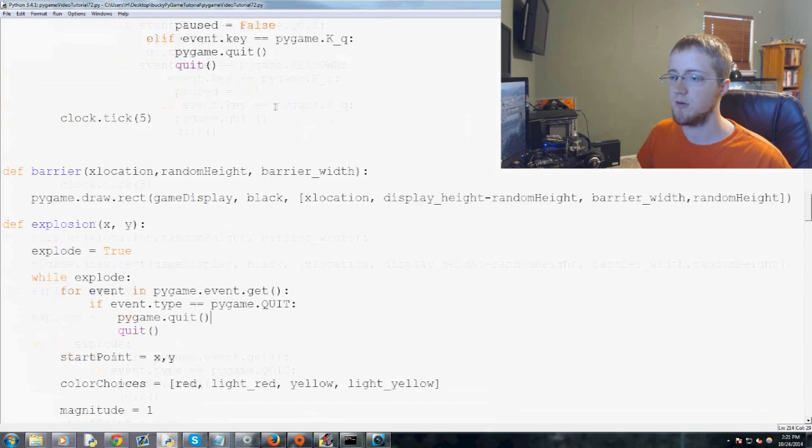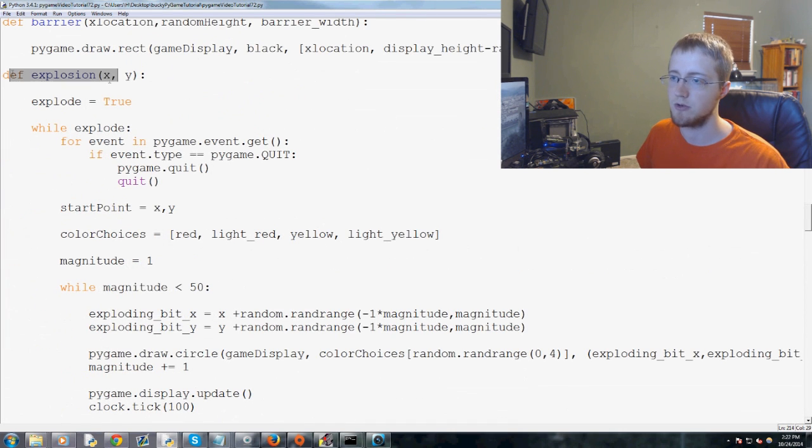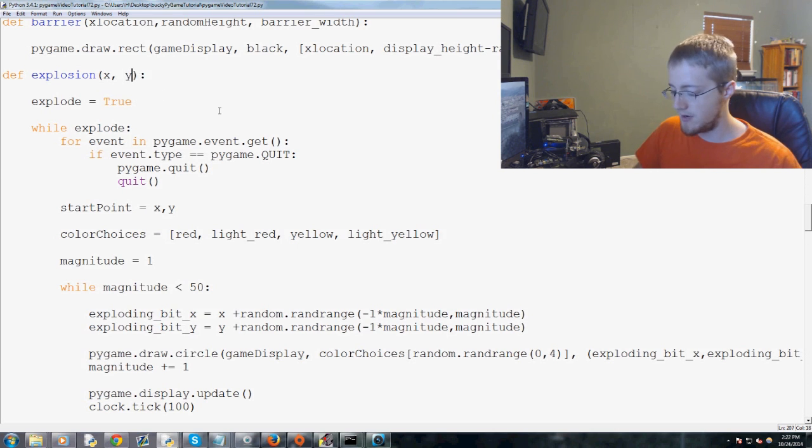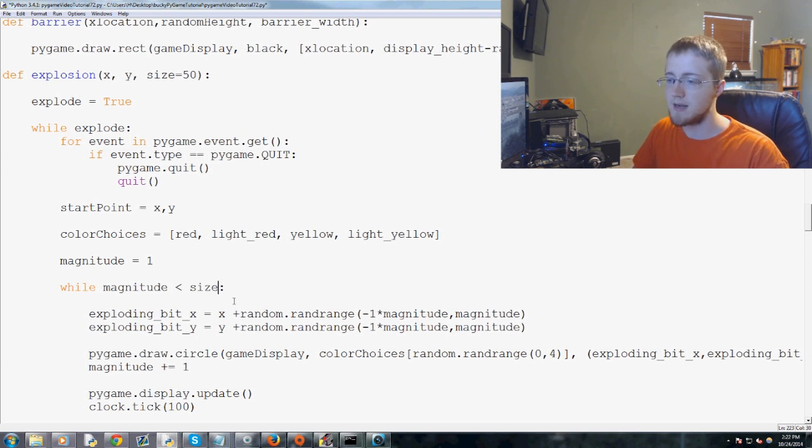of our explosion. So if we come right here into our explosion function, you'll see this question here, while magnitude is less than 50. Really, what we should do is add another parameter here, and we'll just say size of the explosion, and we'll set a default to 50. So then we'll just say while magnitude is less than size, and run it. So that makes a whole lot of sense.